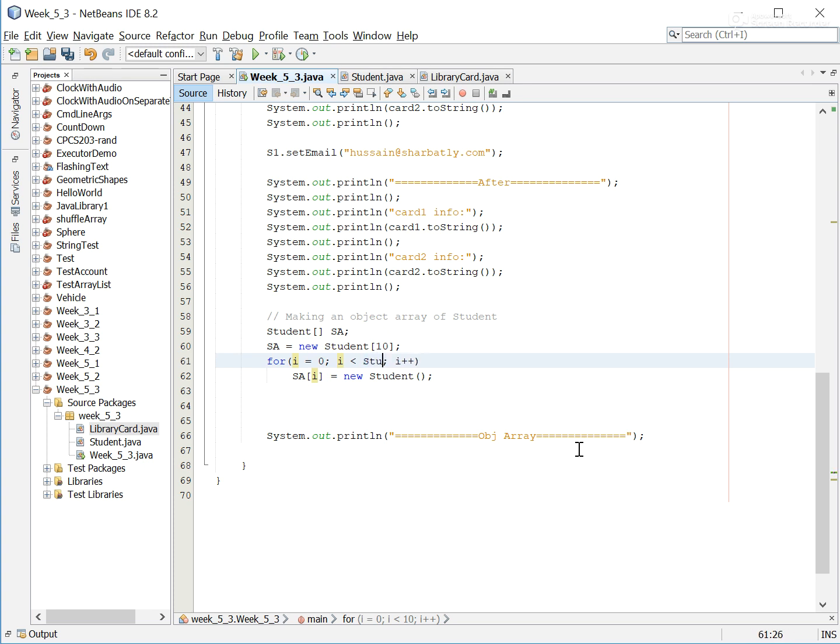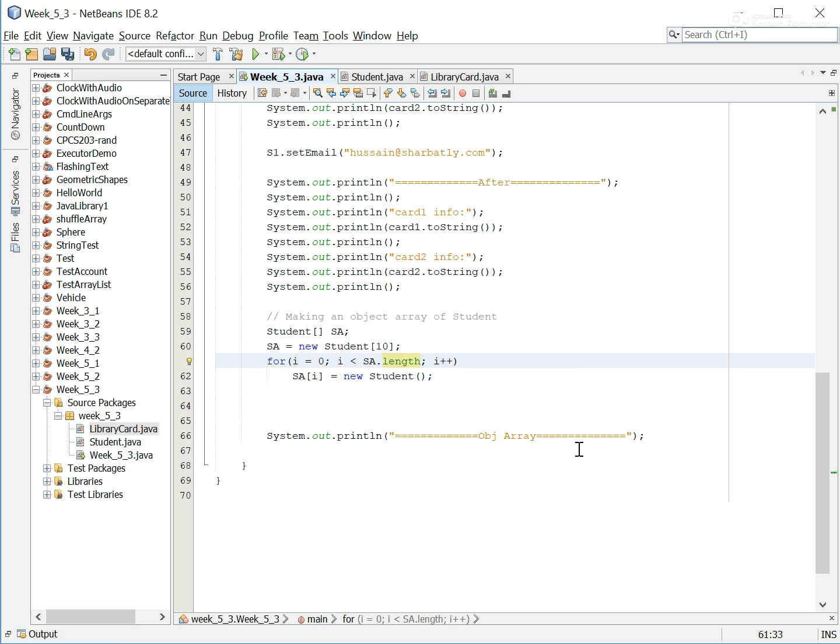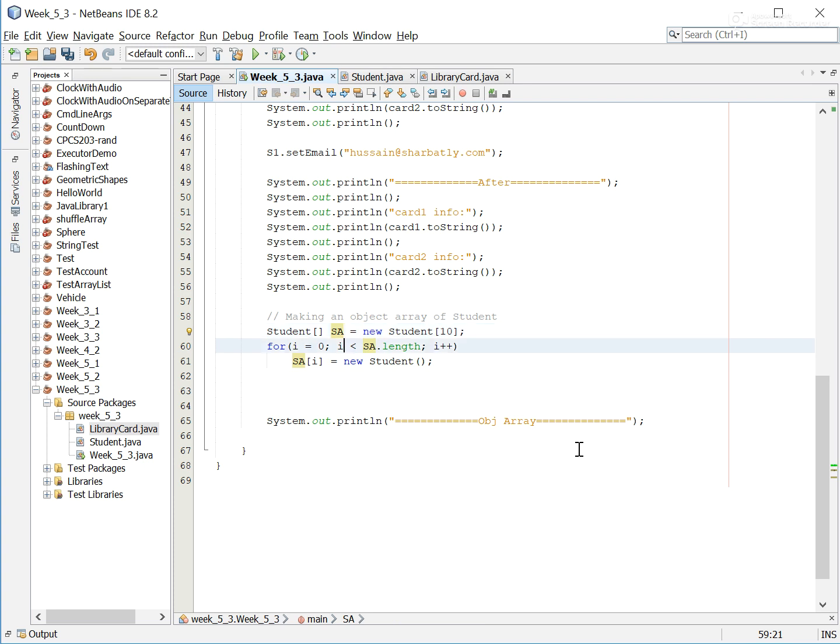So to avoid such a mistake, a more elegant method would be to just say, you know what, SA dot length. SA is an array after all, so I can use the length property on that. So SA dot length, which is the same, which is 10 in this case, specified over here. And instead of writing this in 4 lines, I want to reduce this even further. I could just write this like this. So as you can see, 3 lines are enough to create this whole array of 10 student objects.